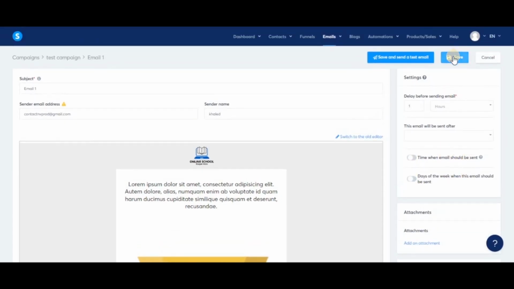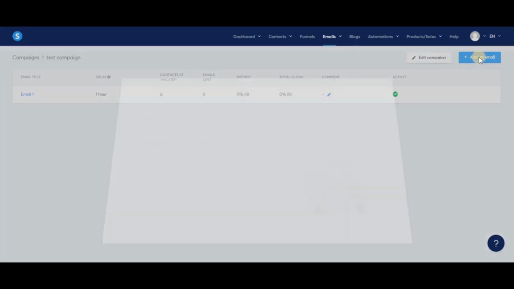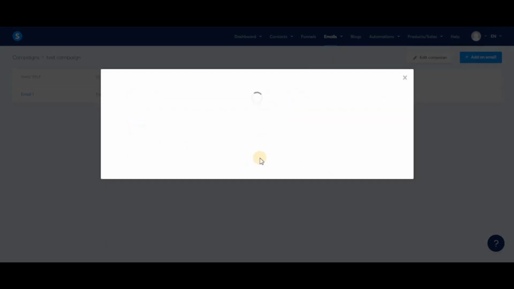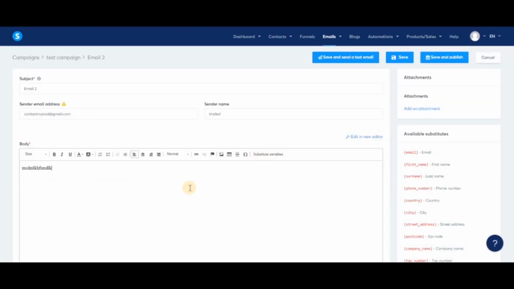Now let's add other emails to our campaign now. Just click on Add Email, and let's call it Email 2, and choose the classic editor this time. So write your content here, and then just click Save and Publish to add it to your email campaign.